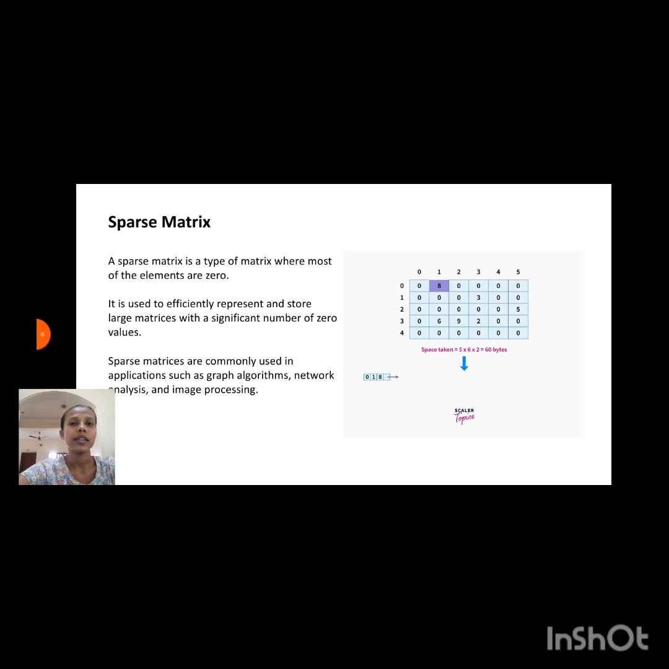Data structure: sparse matrix. A sparse matrix is a type of matrix where most of the elements are zero. It is used to efficiently represent and store large matrices with a significant number of zero values. Sparse matrices are commonly used in applications such as graph algorithms, network analysis, and image processing.